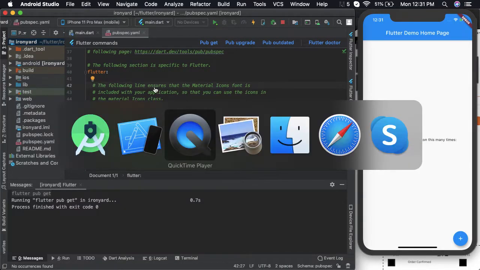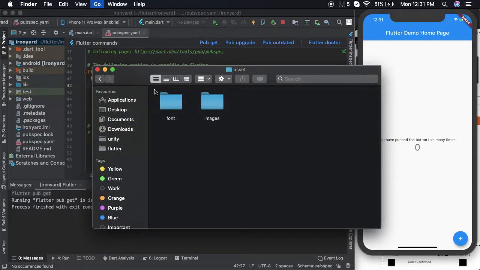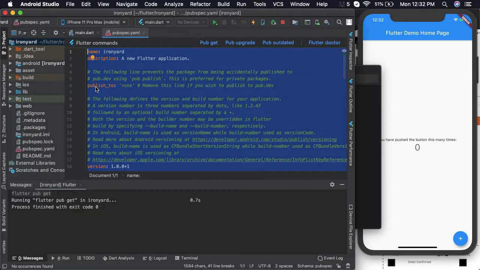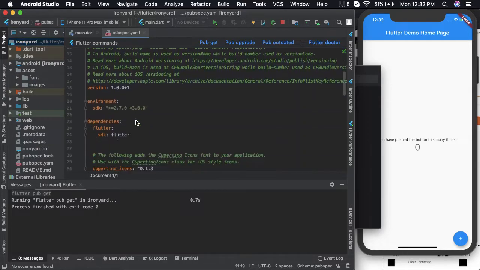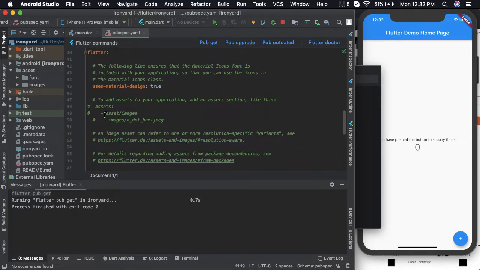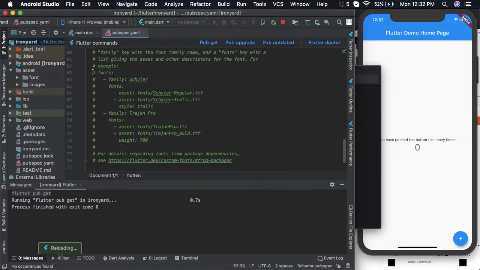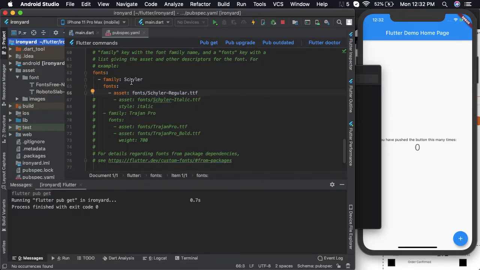Over here I have an empty project. Let us first import the assets folder. I have got the assets and the images in the assets folder. Now let us add that in pubspec.yaml file. Let us also add the fonts. Over here we have two fonts. One is for the content and another one is for the title.